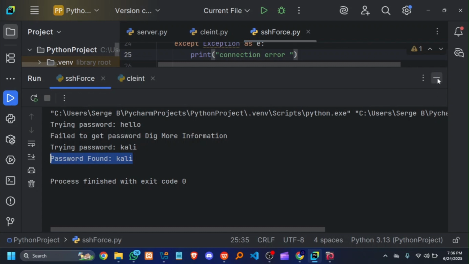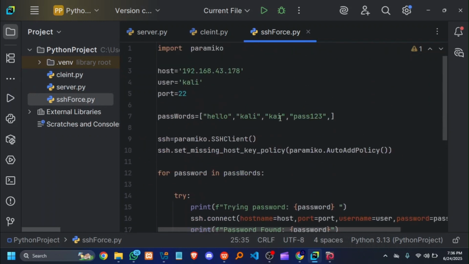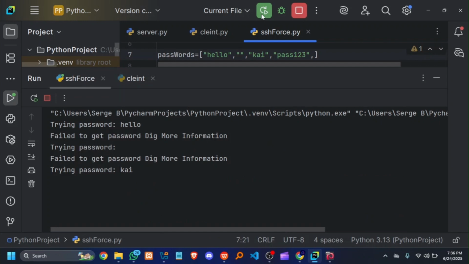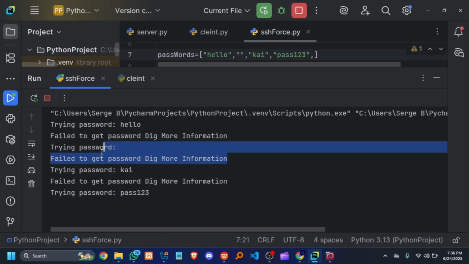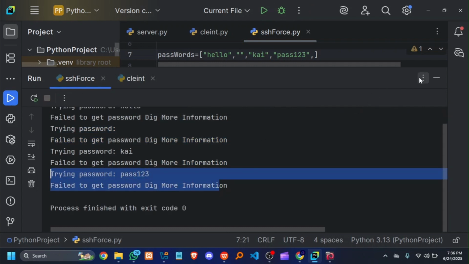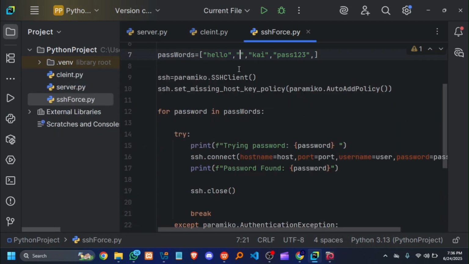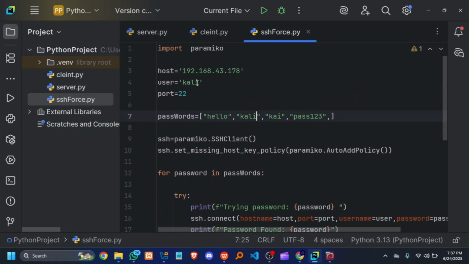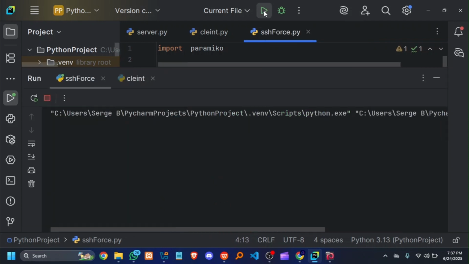Wow. But if I remove Kali, it's going to tell me like no password. Trying hello. See, failed to get password. Get more information. You see how it works? If I bring back Kali and I change the username to, I think here I have a username called search, and I run it.